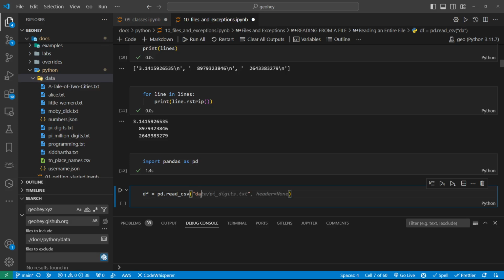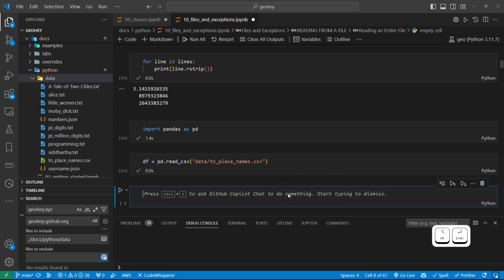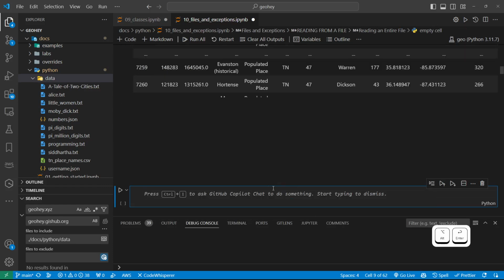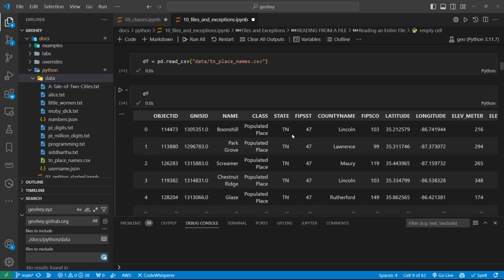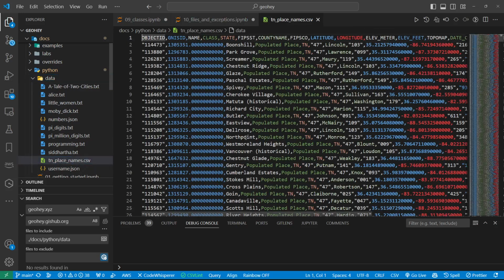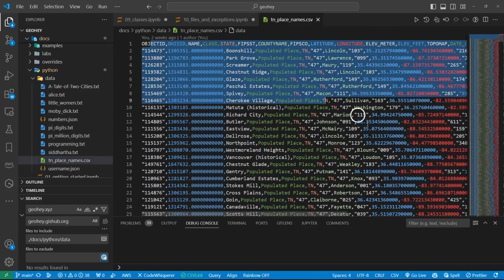Under the data, and then press control space, place name .csv, hit tab, and so look at this, right? So pandas is going to read this CSV, and see what happened. Control slash df. So now I'm reading this CSV, and it's going to present it as a data frame, basically a spreadsheet. If you open this one directly, it looks like this. So it's just a CSV with a bunch of content.